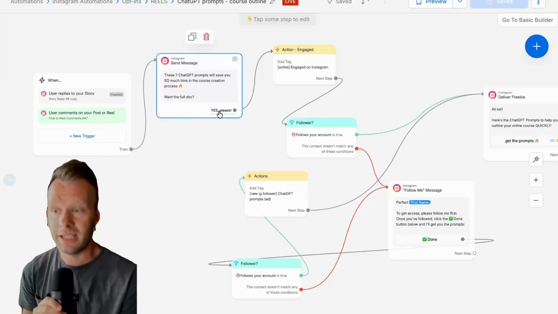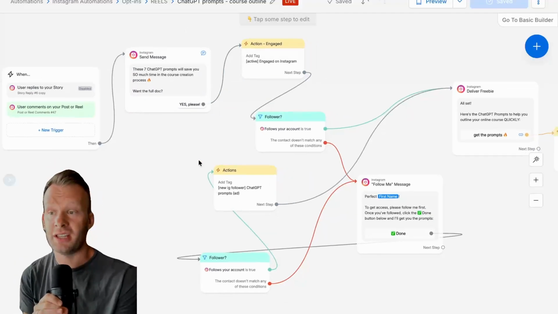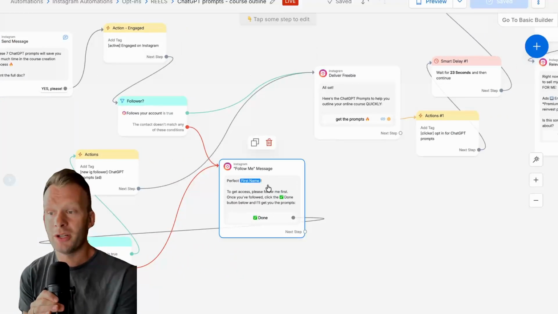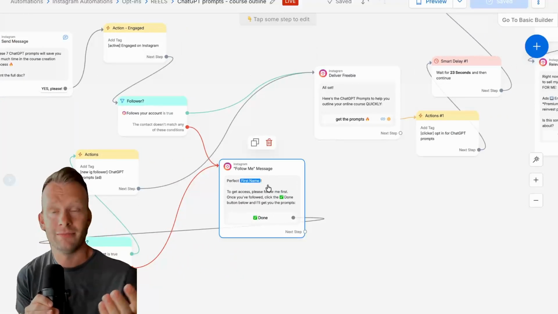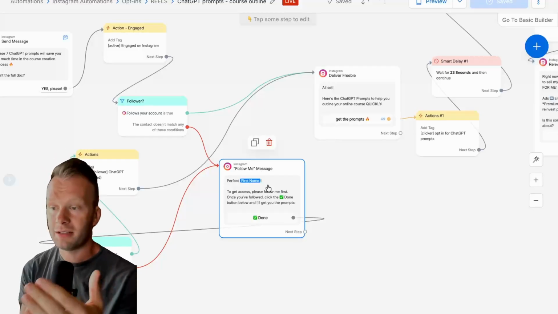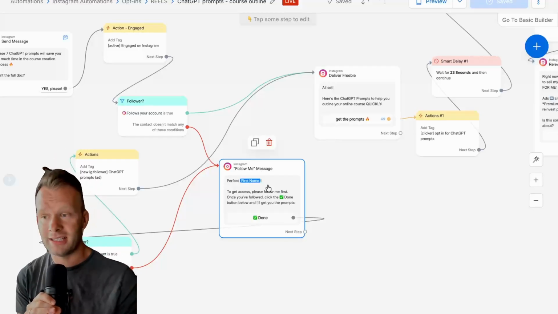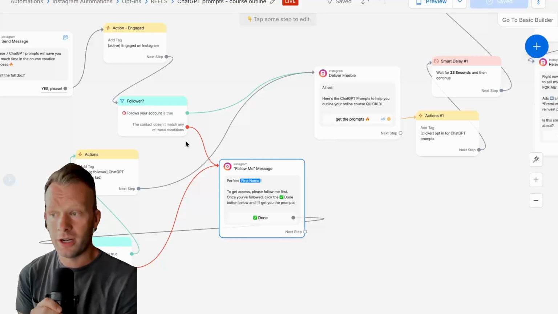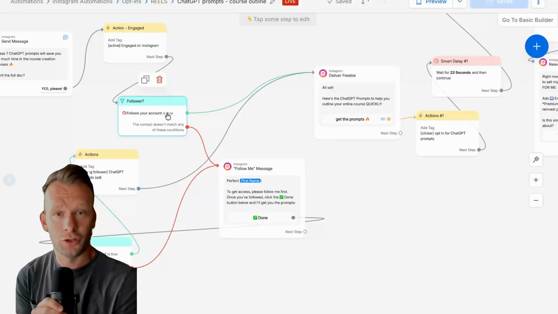Okay, so they click this yes please button. The very first thing that this specific automation is going to do is ask them to follow me, because why not? And it's going to basically gatekeep whatever it is that they want on the other side of a follow. And the reason it works is because of this conditional clause here.